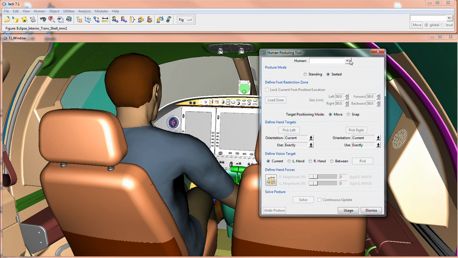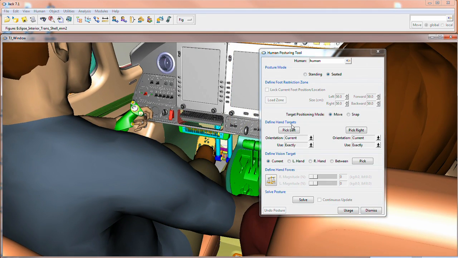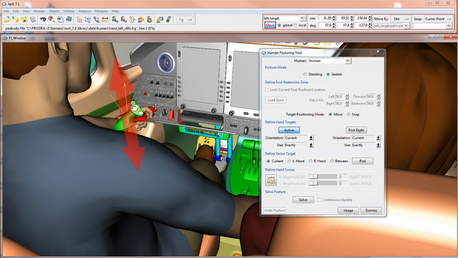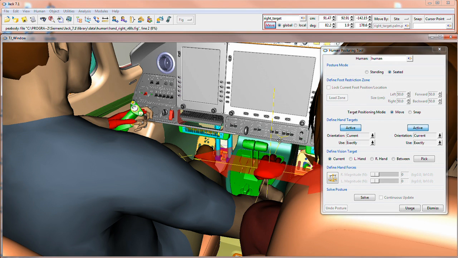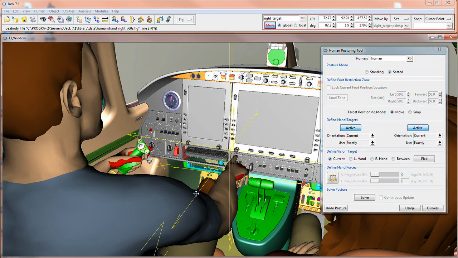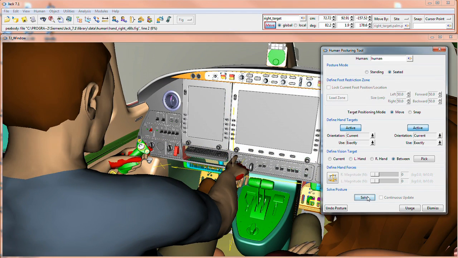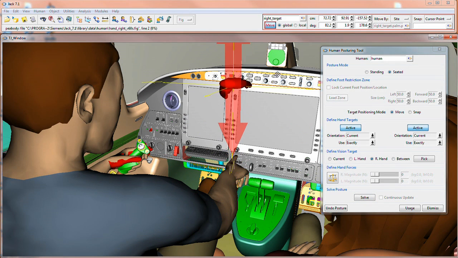While seated posture prediction was previously available only in the Jack simulation solution, now you can access it more easily through the human posturing tool interface. When you perform ergonomics and reach analysis for a plane's cockpit, you can see that the seated posture prediction takes into account the pilot's anthropometry and balance considerations while he is operating various controls. Combined with the availability of multiple population databases, this ensures that the plane's cockpit is ergonomically designed to accommodate pilots from around the world.